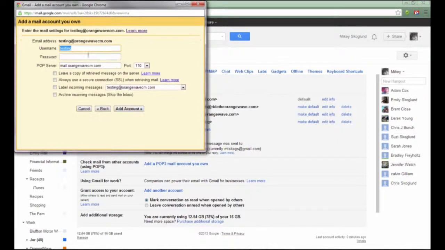Now for the username, you want to go ahead and add the @yourdomain.com or .net or whatever. Make it the same exact thing as the email address. Type in your password, and then for the POP server, just go ahead and change mail to POP. Now the port number should be correct, so you shouldn't have to mess with that at all.